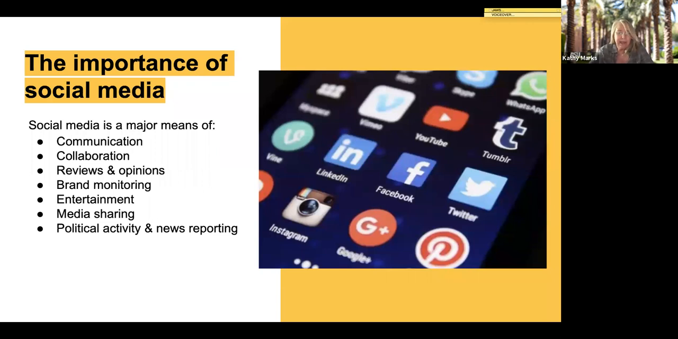These days, social media has almost become essential. More and more universities, companies, government entities, and other organizations use social media to engage with customers, share information, and deliver services more quickly and effectively. For example, if you're looking for a job, social media can be vital. The percentage of recruiters who use LinkedIn, 94%. Social media is used for communication, collaboration, reviews and opinions, brand monitoring, entertainment, media sharing, political activity, news reporting, and more.